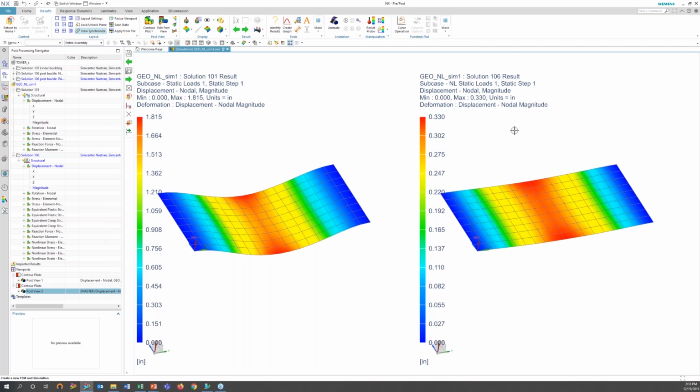So this is a simple example that shows where geometric nonlinearity has a huge effect on the solution. On the left is my regular solution 101, and on the right is my solution 106 with my parameter large displacement. If I didn't turn on that large displacement parameter, it would look identical to the model on the left.